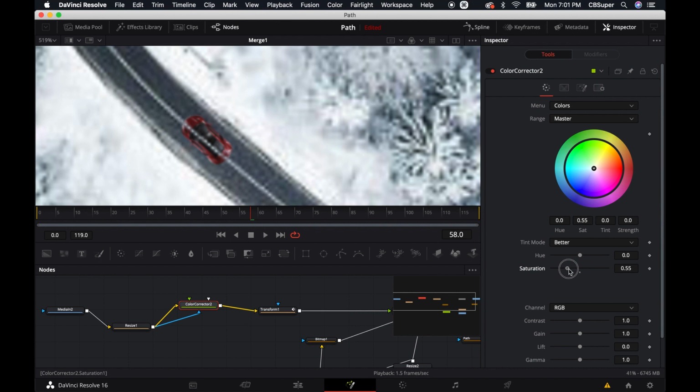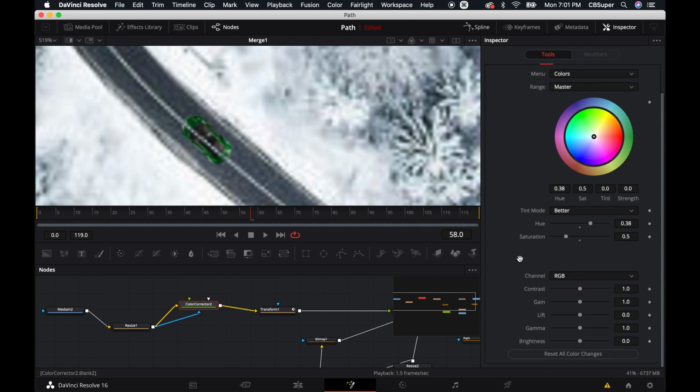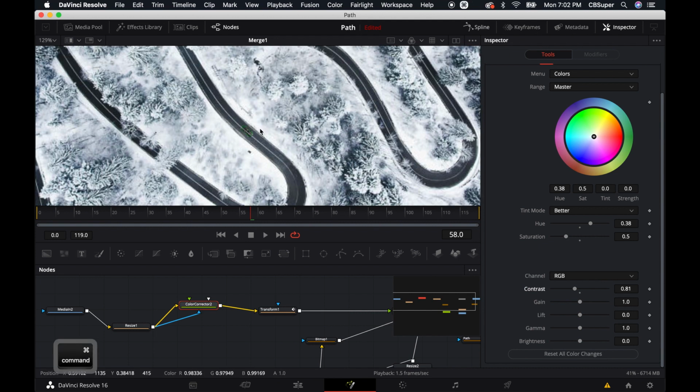We can bring this saturation down a little bit because it's a little oversaturated. You could change the color of the car if you want, which is kind of cool. Maybe we'll change it to this green. Definitely bringing the contrast down just a little bit. You just want to match it up as best you can.